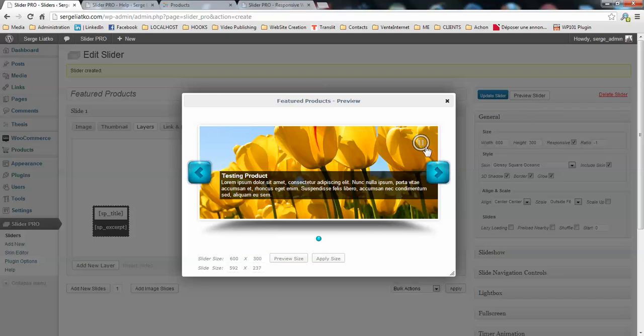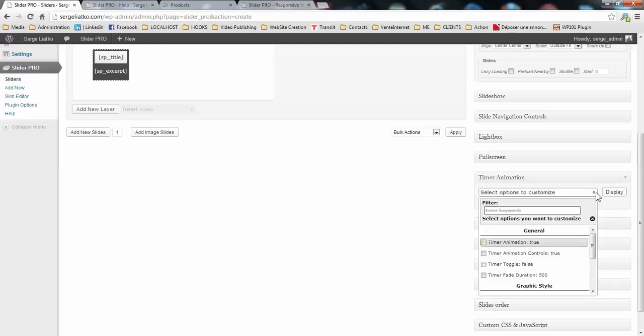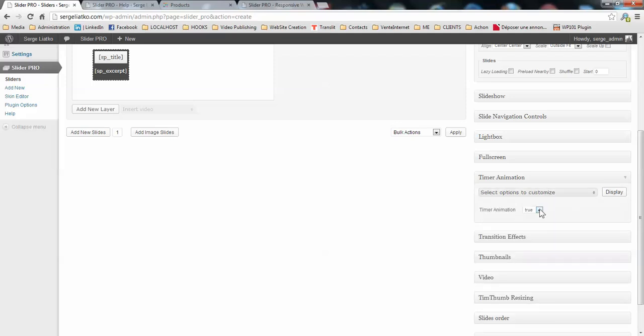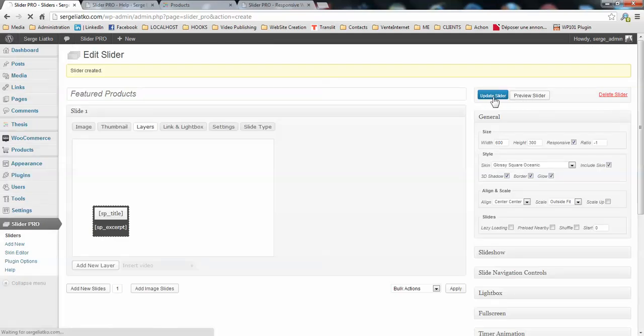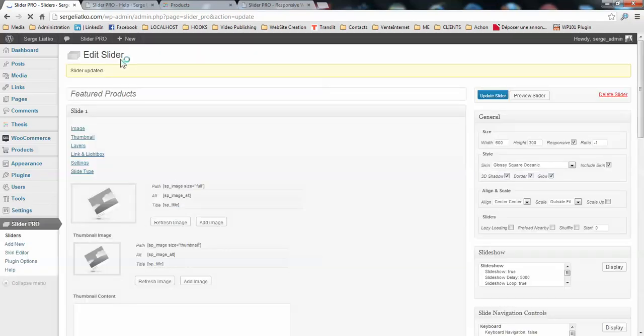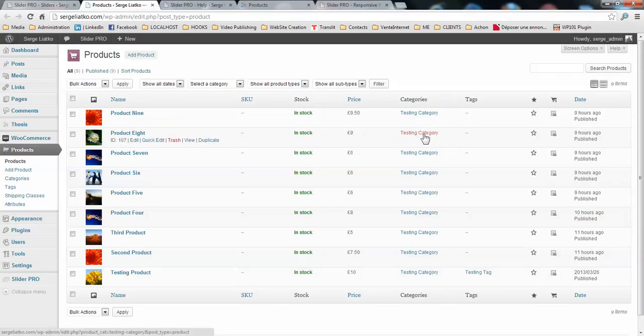So we're gonna remove the timer animation here, and probably the navigation buttons. Okay. So slide box timer animation. Okay, so we have updated our slider. Then we're gonna go to edit products page here and add some more products to our testing tag here, so that we have several products in the slider.